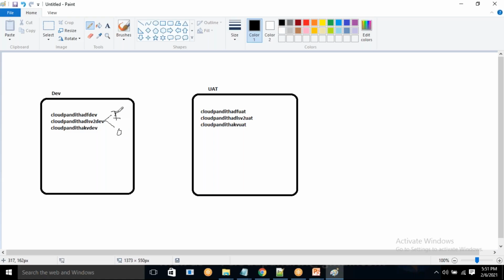So I hope you now understand what pipeline I'm going to implement. I'm going to implement a pipeline which copies data from the input folder to the output folder. In the same way, once implemented, the same pipeline should copy data from the UAT storage input folder to the output folder.